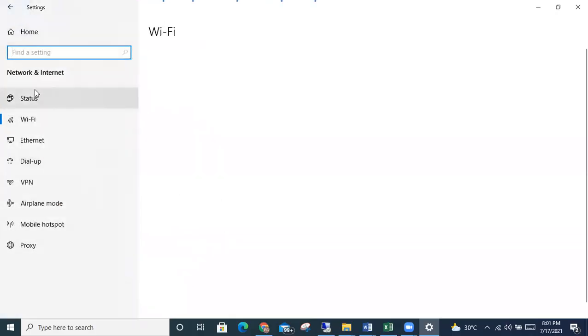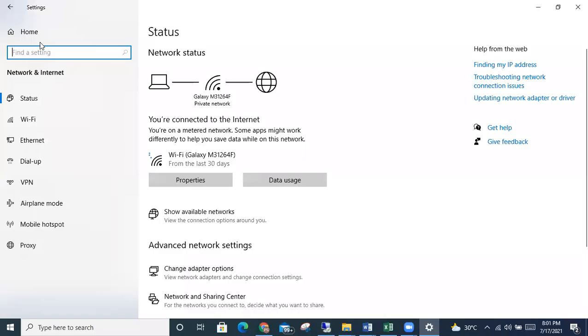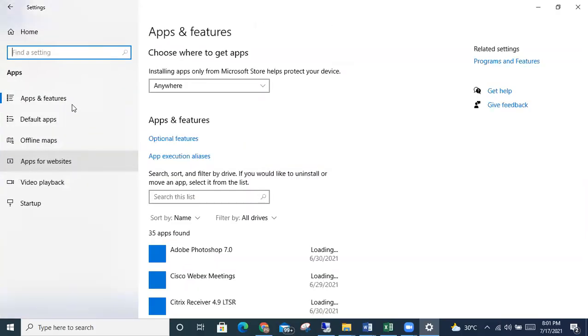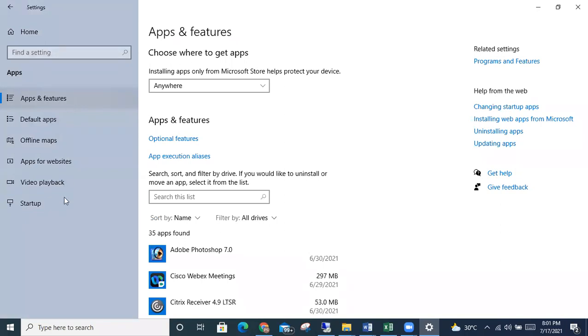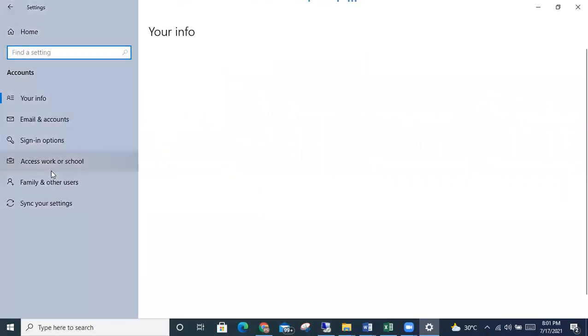Sometimes you work with metered, where you will see Wi-Fi options. Some other options where you will see mobile hotspot, proxy information in the network section. So personalization, ease of access, gaming, time zone, related updates and then apps, app accounts, default apps where you will see here. Each and everything you need to explore. Again, accounts, your account information where you will see here.